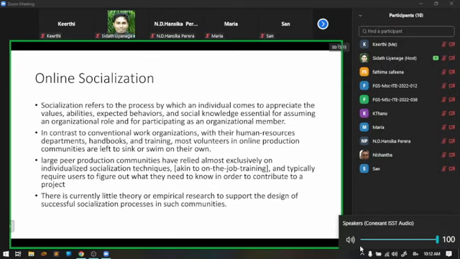Other than that, the individual is left to sink or swim on their own, right? So some will succeed, some will not. In large peer production communities, the large peer production communities have relied almost exclusively on individualized socialization techniques, which is the on-the-job training kind of thing.